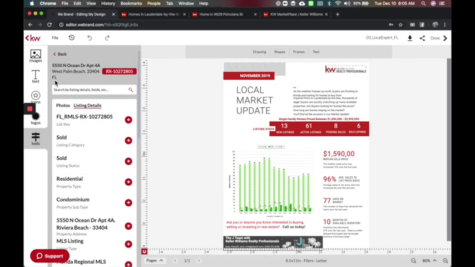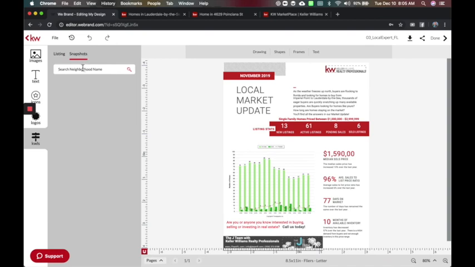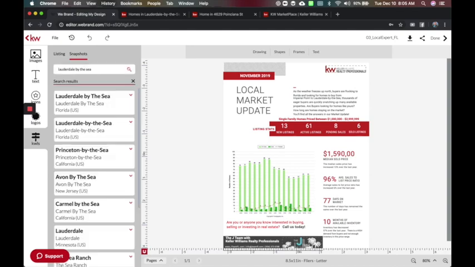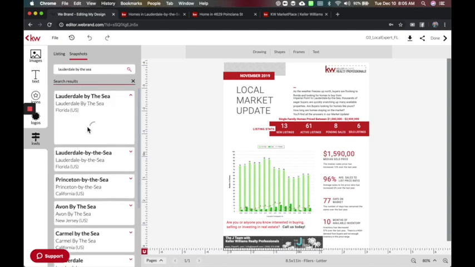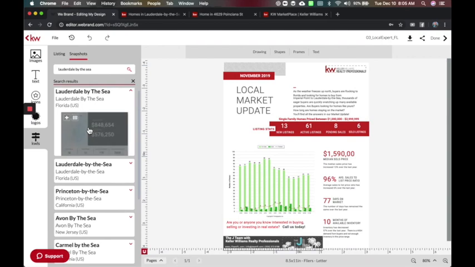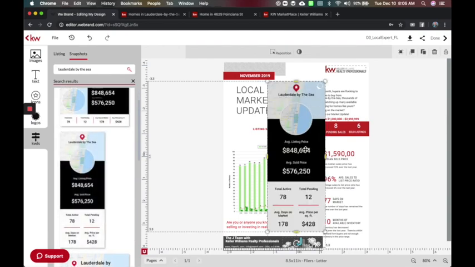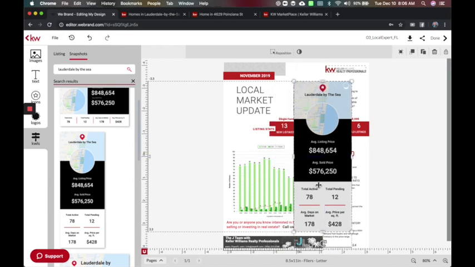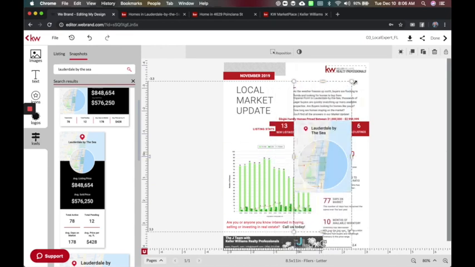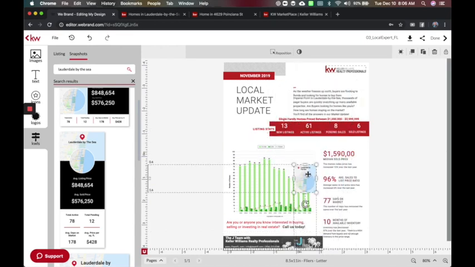I've also got the ability of what we call a snapshot. So here is what I'm doing in kind of my 33308. So I'm going to look up Lauderdale by the Sea, and it's my ability to take those market stats and go get a widget based on what Nextdoor's boundary map is and what the sales are. And then I would have a graphic in real time to upload of the current active, pending, days on market and all that great stuff to add to my marketing piece.